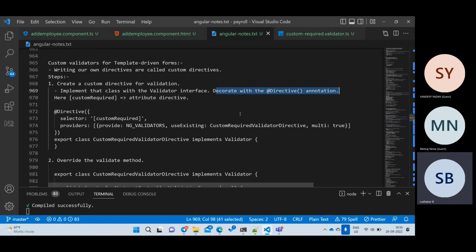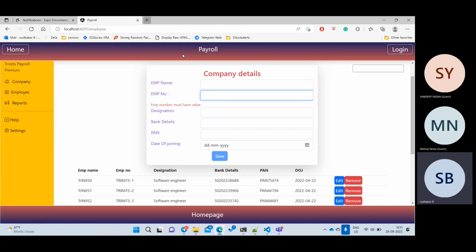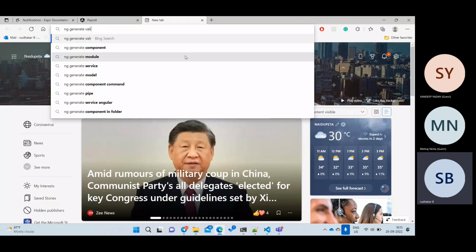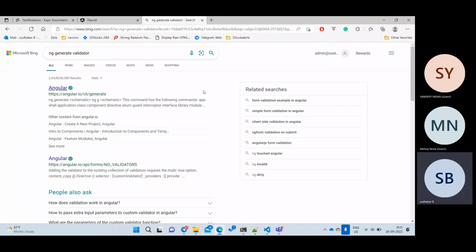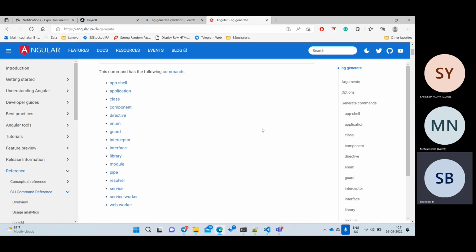I want to create one directive, right? So how will you create it? Generate a class, like ng generate component. Something like this we can generate our directive also. So you can generate the directive. You can go to your validators and write ng generate validator. No, I think there is no validator. Let me check for ng generate validator. Let me see, is there any? We need to see whether that command supports it.